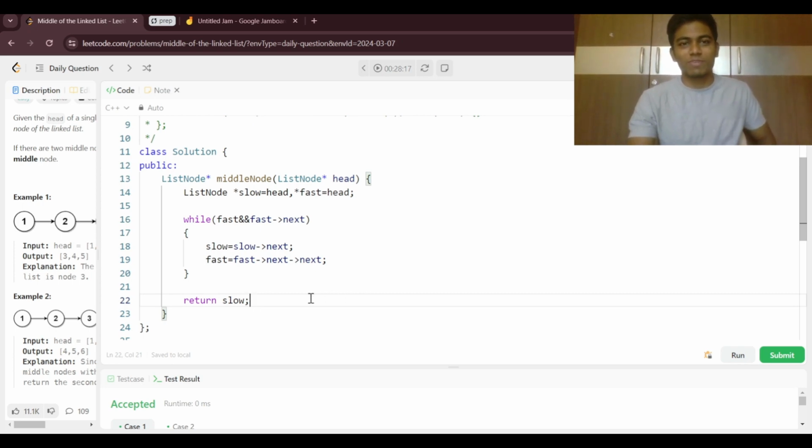Yeah, that's all for this video. And if we come to the space and time, the space is going to be big O of 1, and the time is going to be big O of n with 1 traversal.